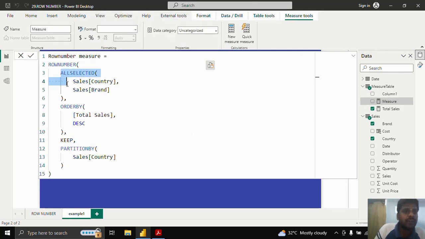This is my first parameter, where I have selected the columns which are present in the table. Order by total sales: I want to find the maximum sales, so I have sorted in descending order. Partition by country: I am partitioning the table by country. I'll click over here and run the measure.